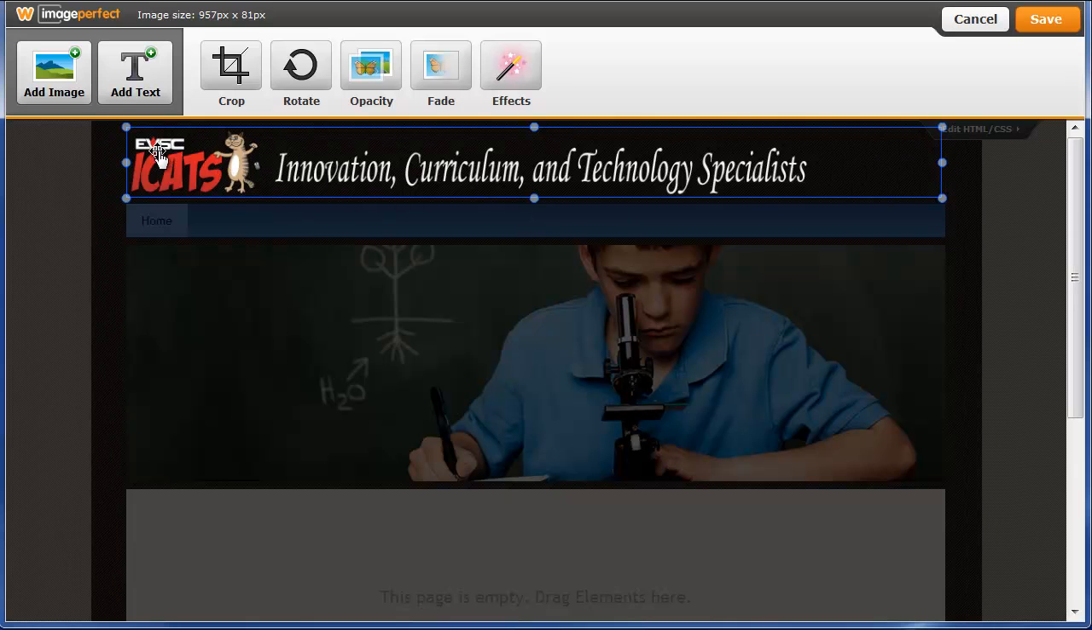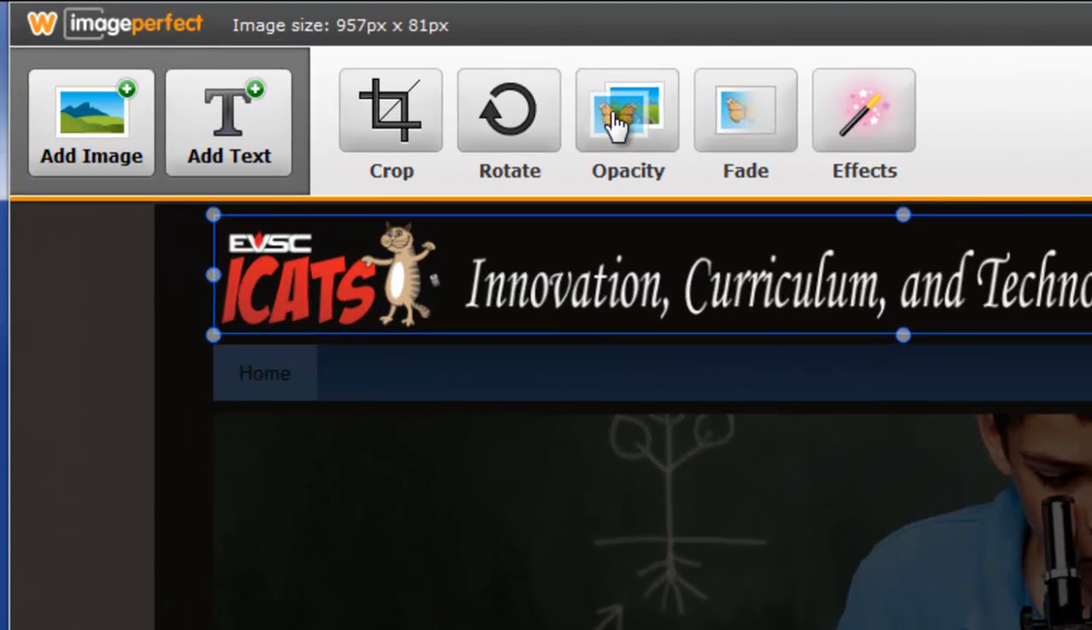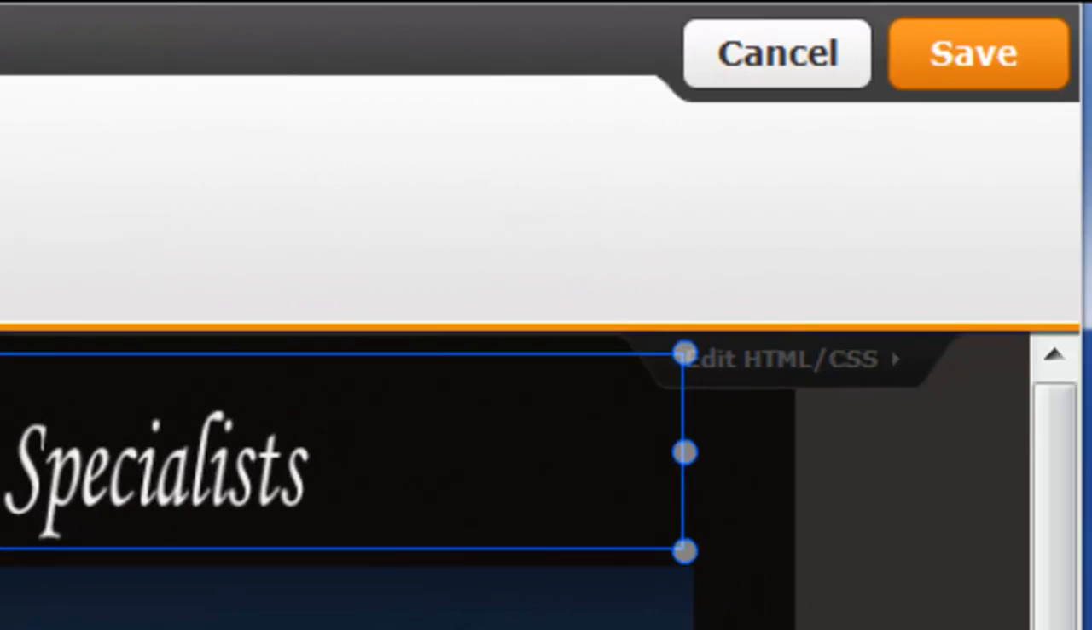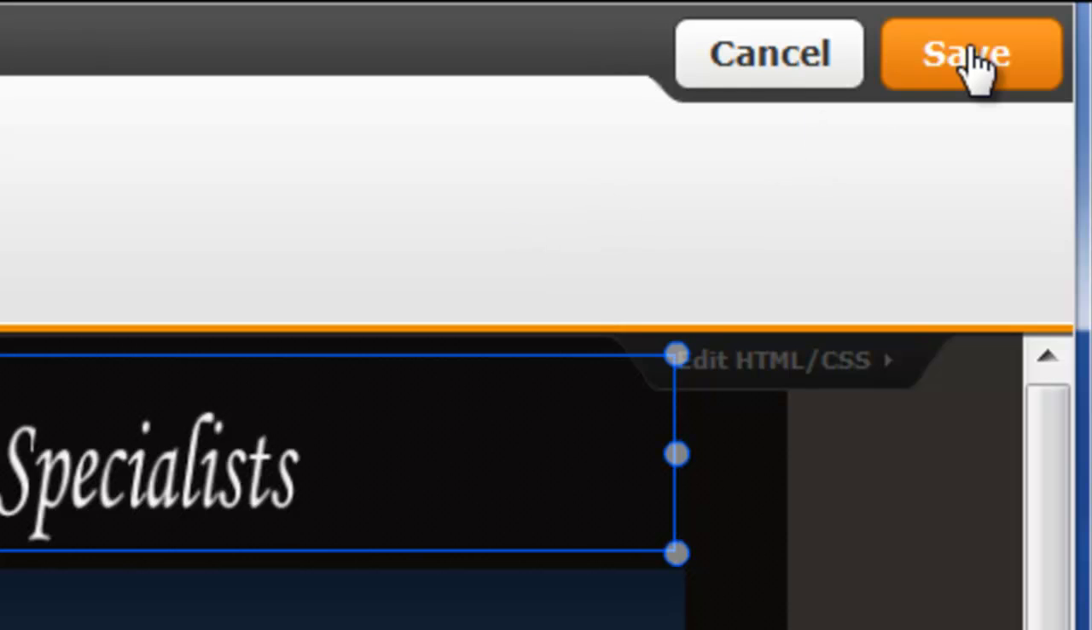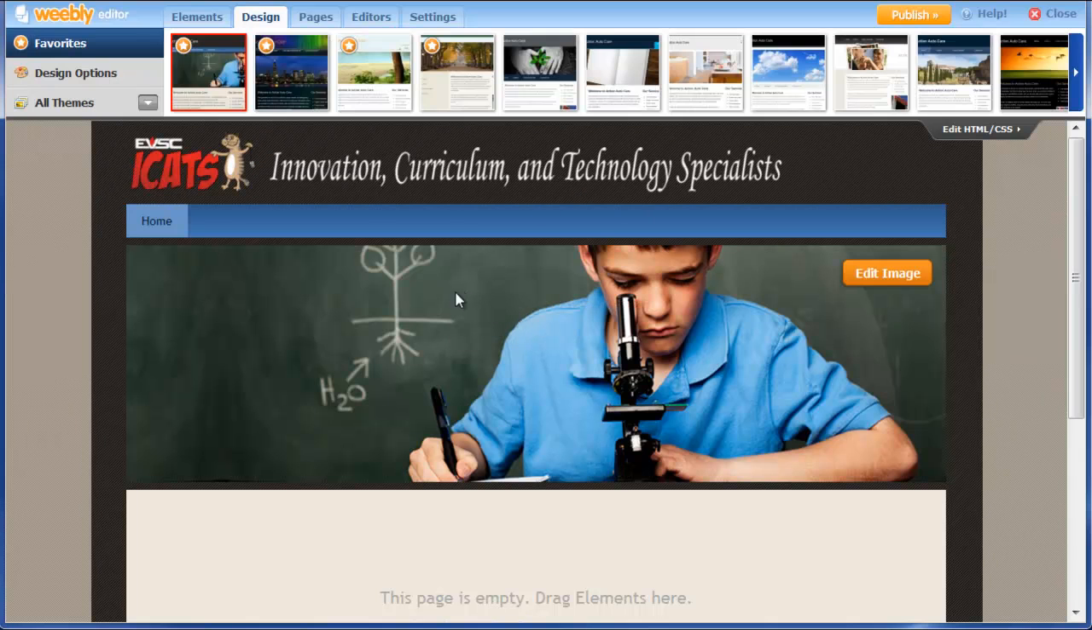And when I'm finished resizing here, I can do some other things. I could crop it if I wanted to, rotate it, change the level of the opacity, making it a little bit more transparent if I wanted to. I could do some fading on one side. I can add some coloring effects or some edging. I'm going to just leave my logo the way it is. I've designed it the way I want. I'm going to come up here to the top and click Save. And now my logo is being saved to the site. There it is.